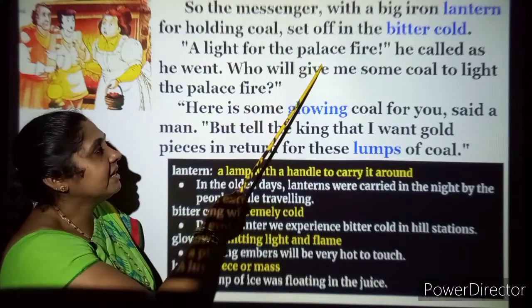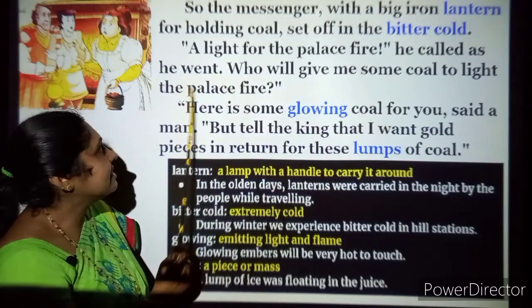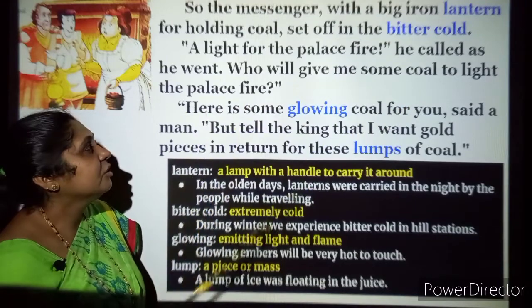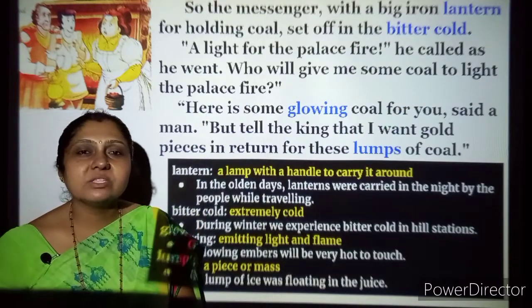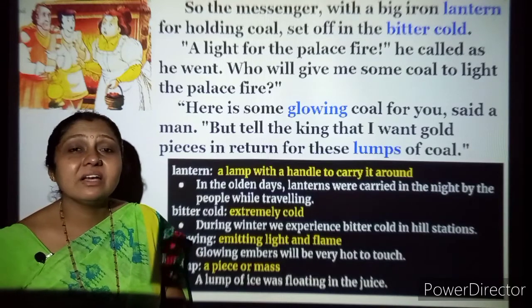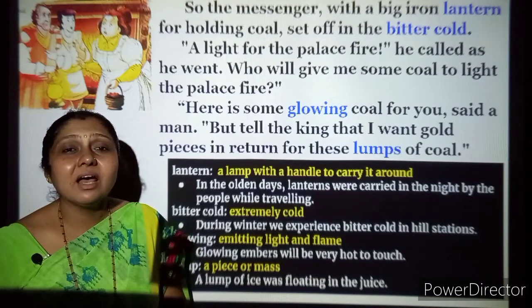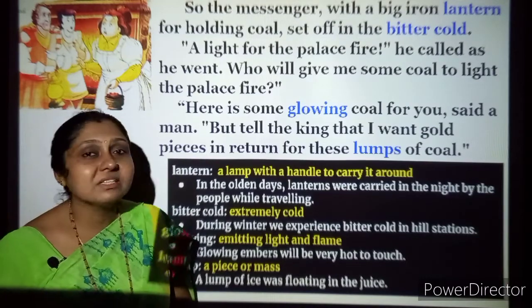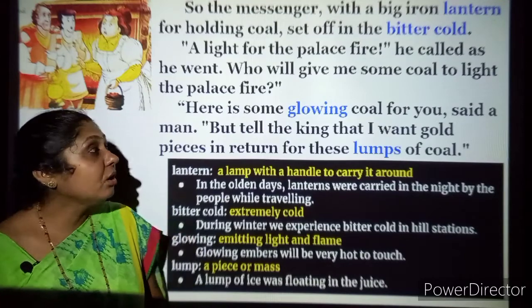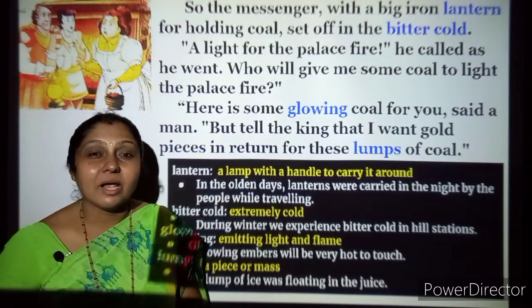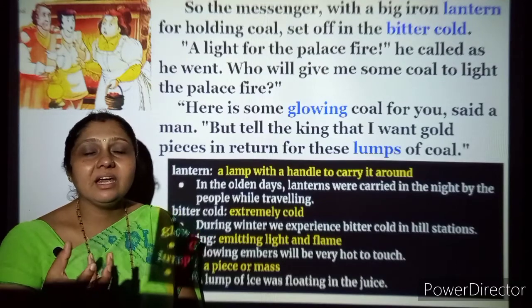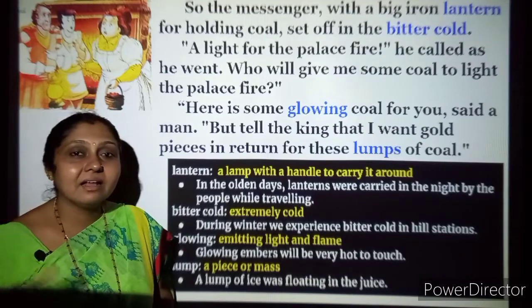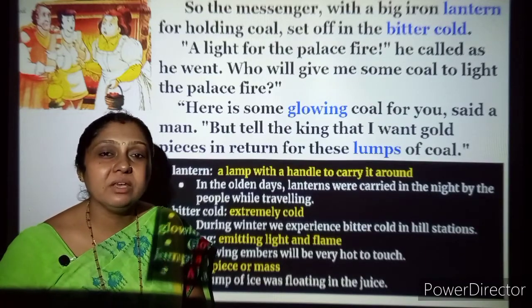A light for the palace fire, he called as he went. Who will give me some coal to light the palace fire? So what was the messenger announcing? A light for the palace fire. I want light for the palace fire. So he went on telling this. Who will give me some coal? Who will give me some coal to light the palace fire? I want the burning coal. There is a need of burning coal. With the help of this burning coal, I can light the palace fire. Who will give me? There is a need.